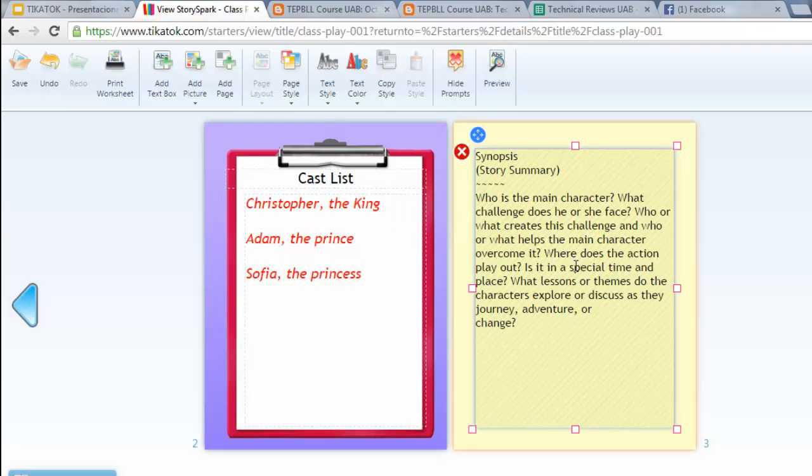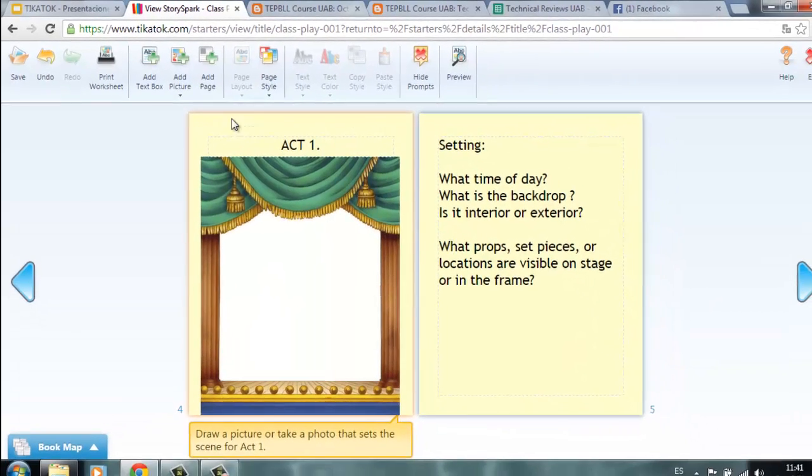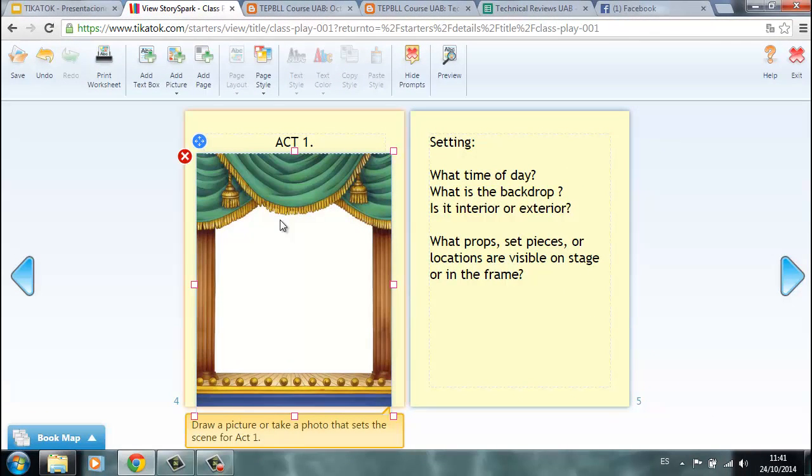Now you've got in this page some guided questions that help you to write your summary. Who is the main character? What challenge does he or she face? So that is a good option for students to engage them on their writing. Now here you start with the act.